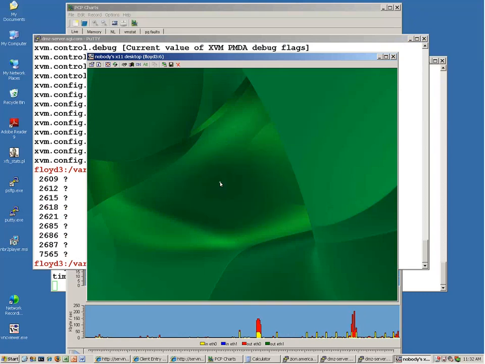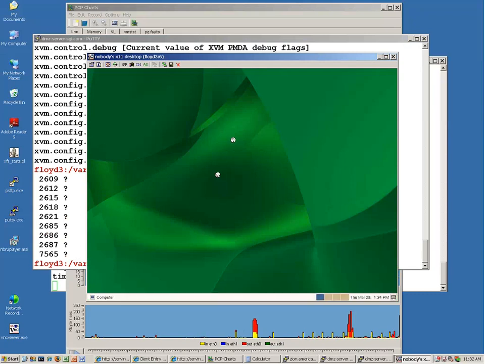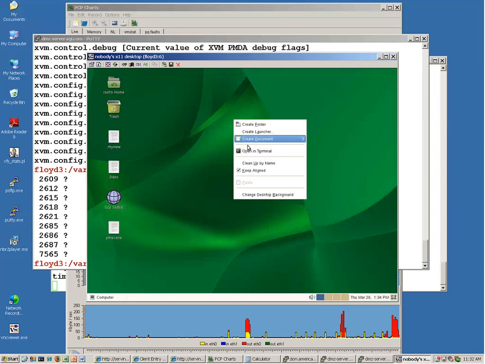I do not have PM Gadgets on Windows. There is a PM View for Windows, but it's not integrated into PCP. It's a separate thing you download from the PCP website.